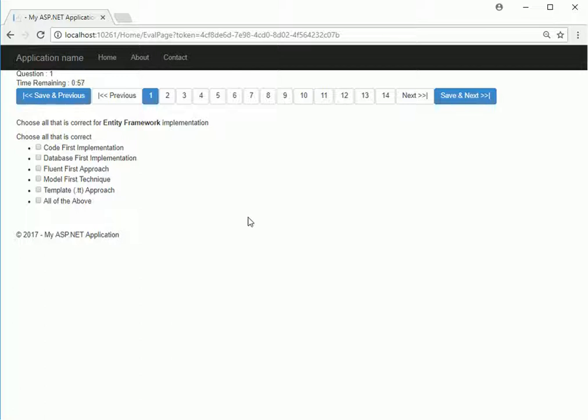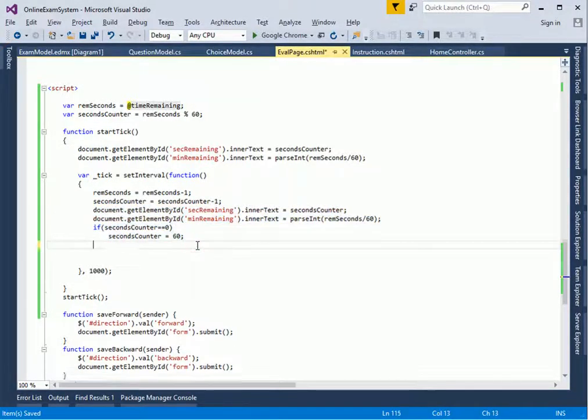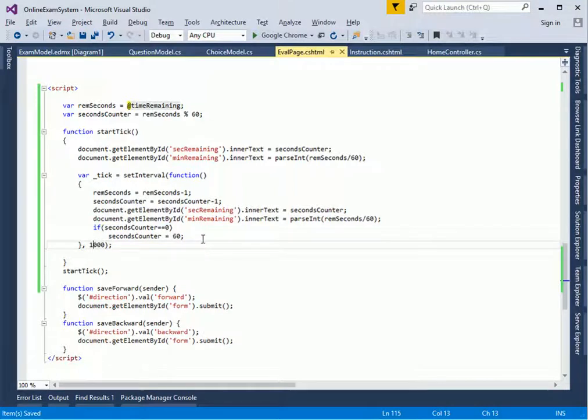Whoa! Absolutely looking good. So what do we have here? We have minutes, remaining seconds, seconds counter, and every time we decrease it, we recalculate the value remaining, and then we introduce this. So I think everything's good now. So what do we have next?